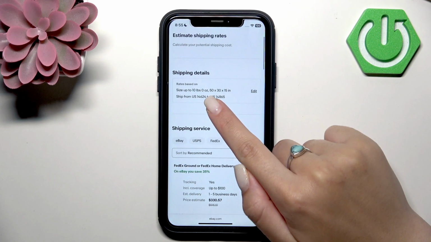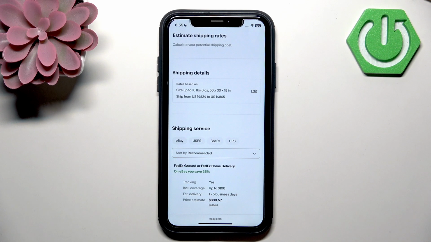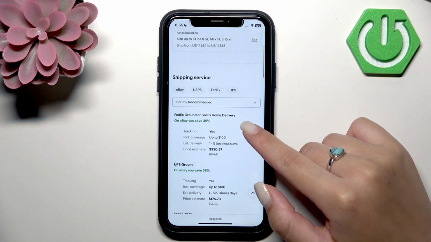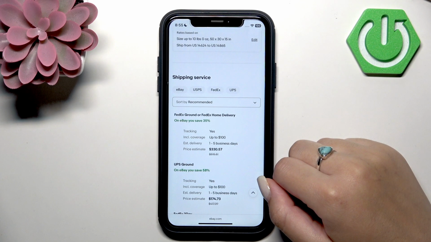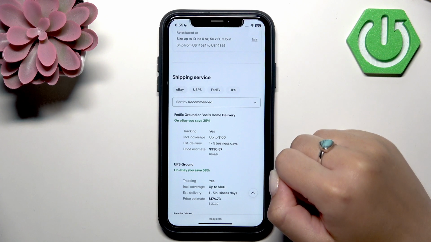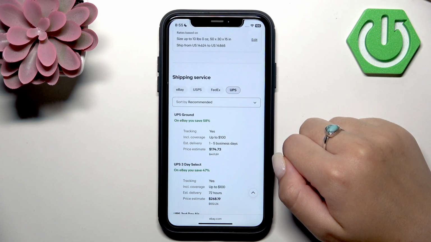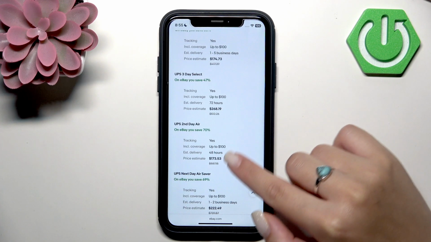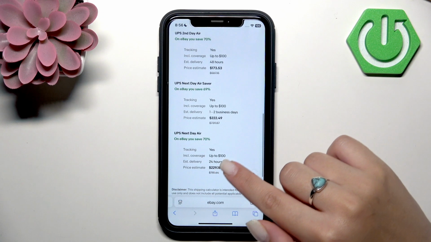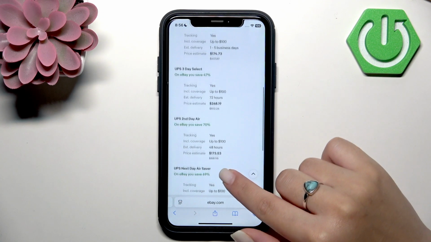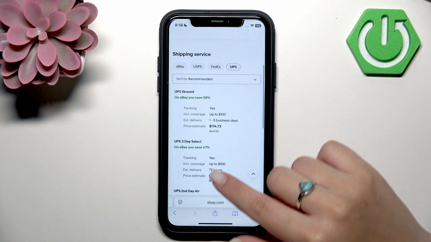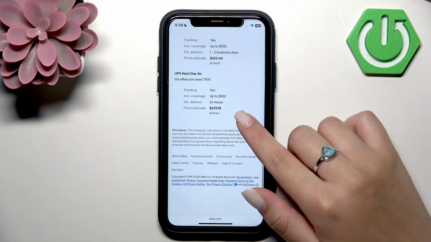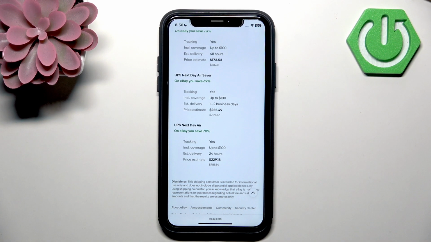and then you need to check whether these shipping details are correct, and then select shipping service. So there are some options. For example, I will choose UPC for example, and here you will see all the variations about your delivery. So this is very convenient instrument, and I hope it will help you to calculate your shipping cost.